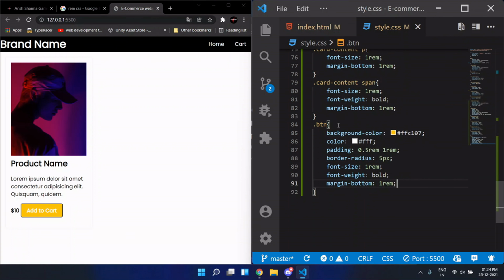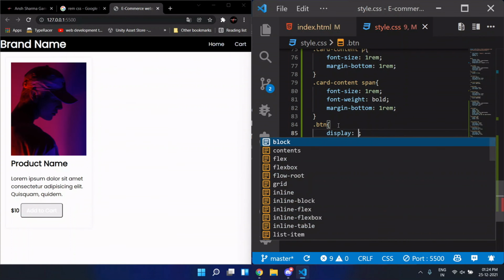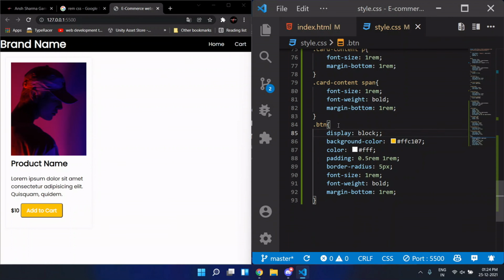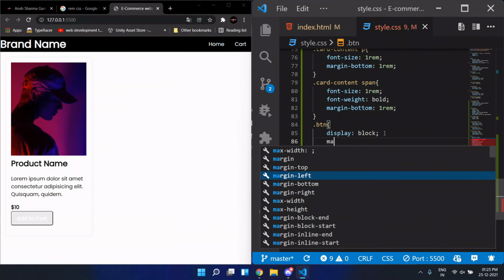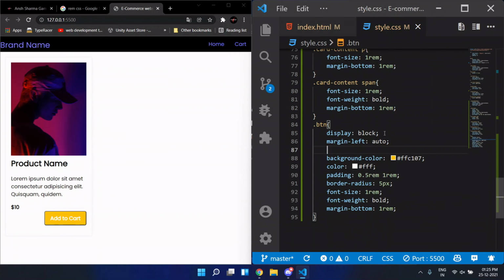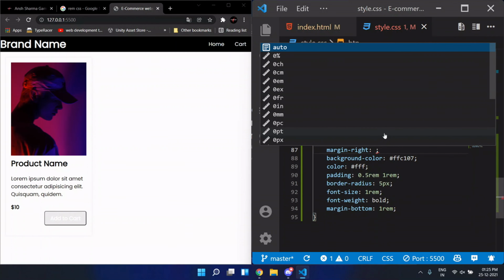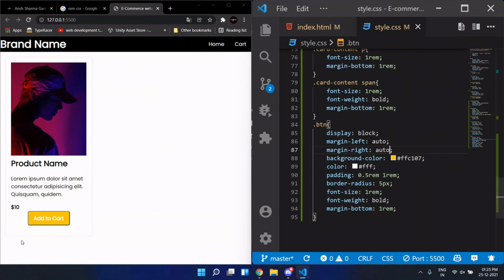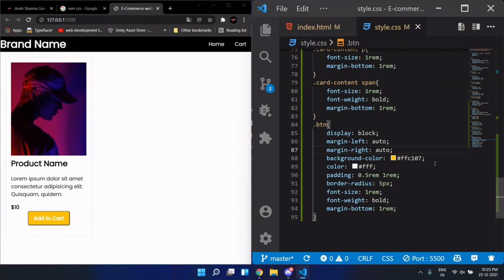So first of all we will give it a display of block, so that it comes below, and then margin left auto, margin right auto. So it will basically give it auto margin and center it, so it looks something like this.